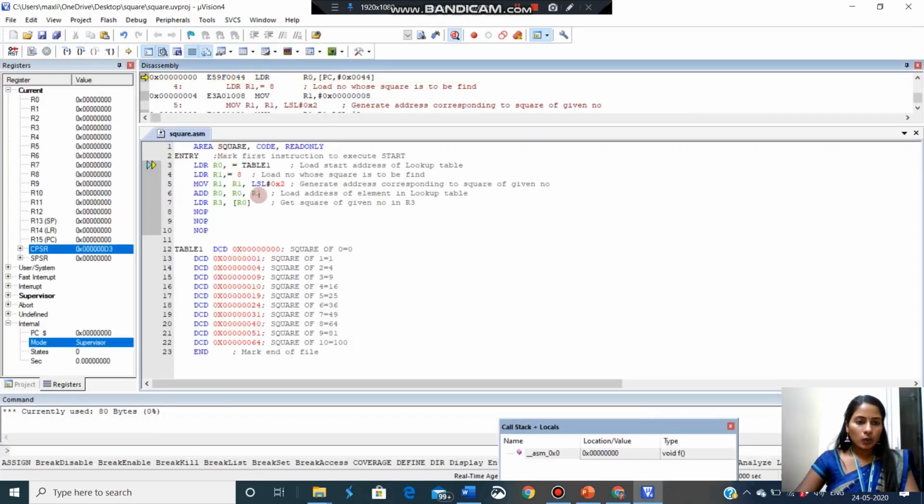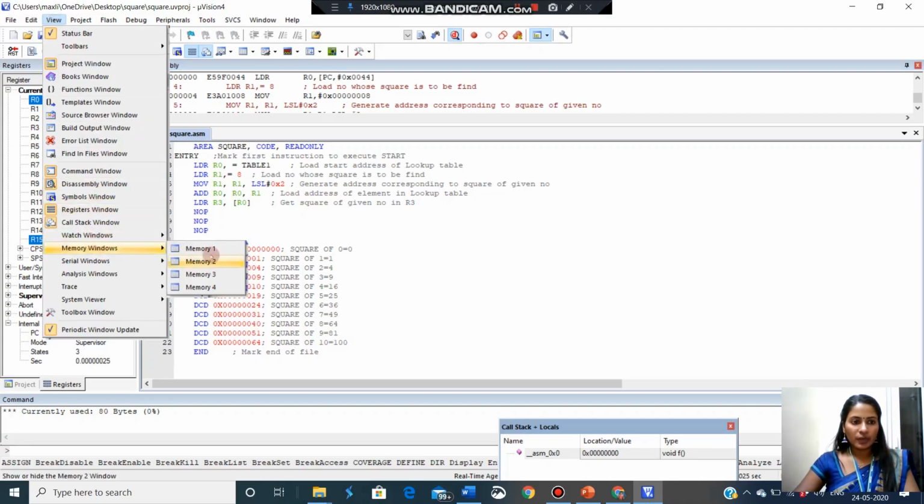Okay. So in the first instruction, we are moving the table value to the R0 register. The table value we don't know. You can check the register. So we will run the program step by step. So click on that. See, in the first step we found the value of the table address. The first address of the lookup table is 000020. So now by using the memory window you can find the data available in the memory. For that you have to go to View, Memory Window.